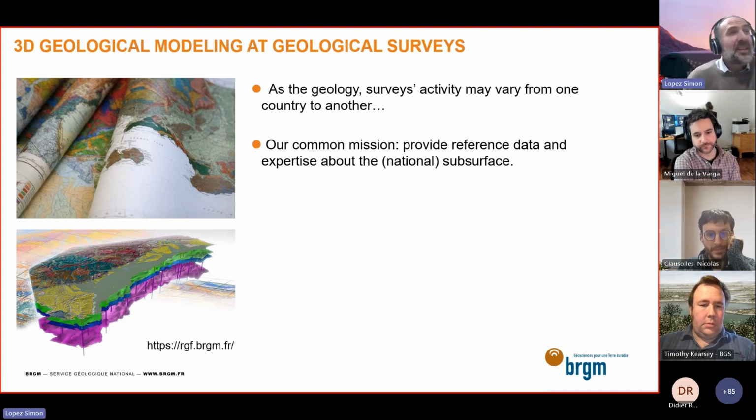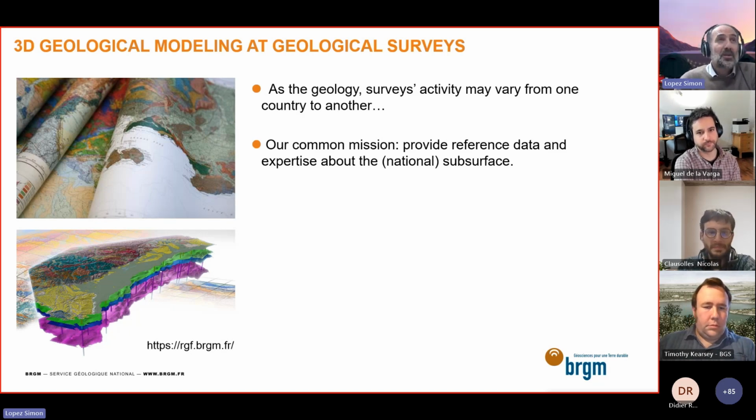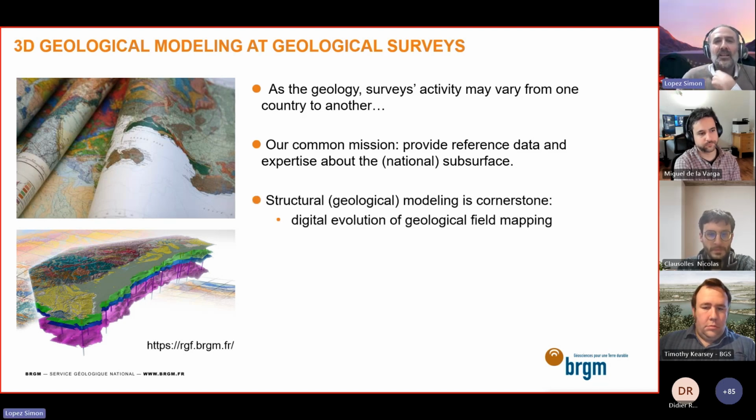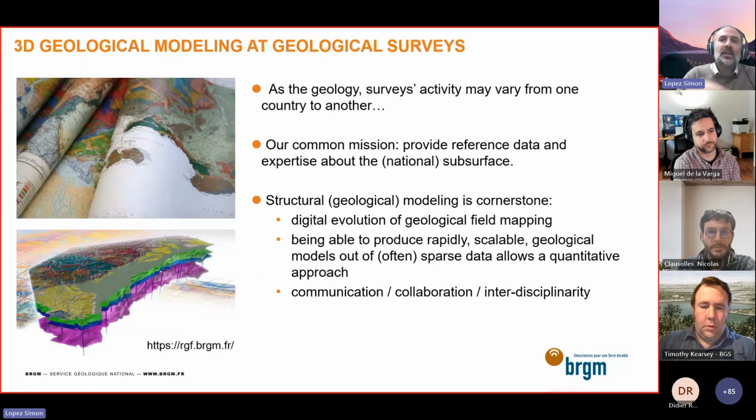First thing, and maybe it's a part of the answer to Florian, the surveys' activity really varies from one country to another. The size varies too, and the thematics they are involved in really vary. Maybe a common mission is at least to provide reference data and expertise about our national subsurface. And to do this, structural modeling is really a cornerstone.